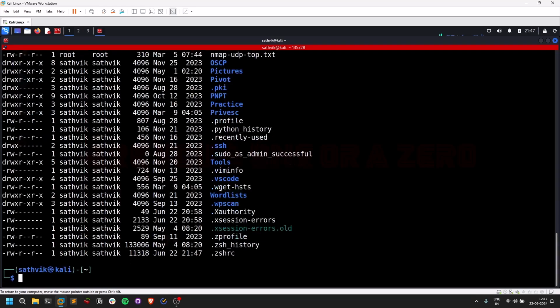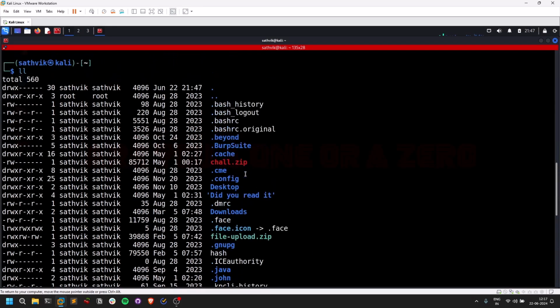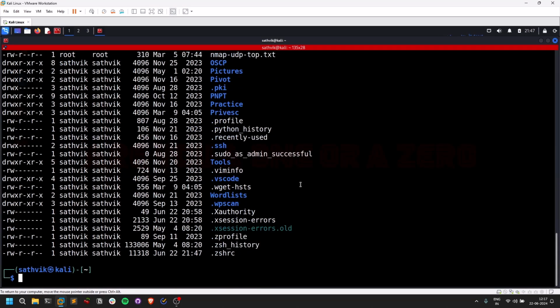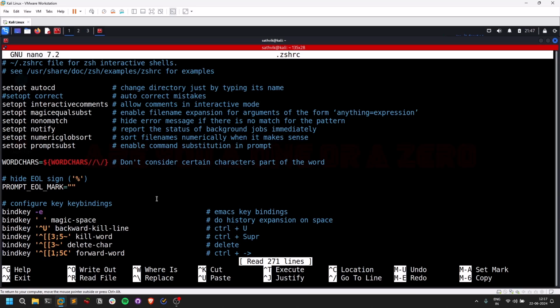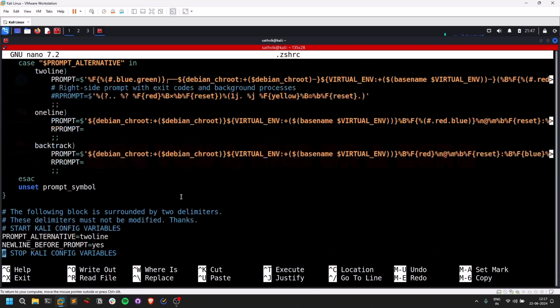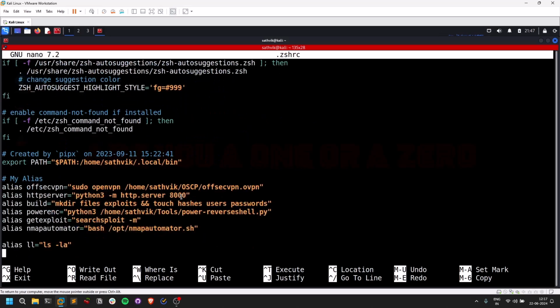Now if I do an ll, you can see all the files here. So ls -la displays every file, whether it is hidden or not. This is how you can do it, and you can add several of them. You can get creative with that. For example, you might be using some kind of MSF Venom payload. You can just create a sample alias which does some of the tasks that you frequently use.